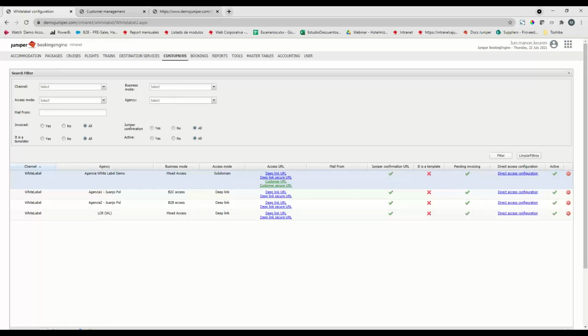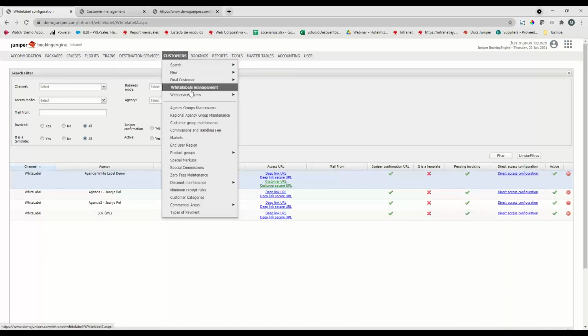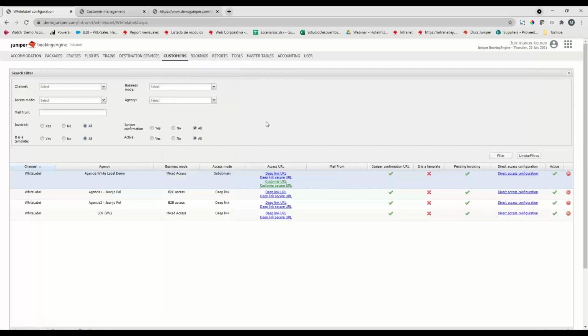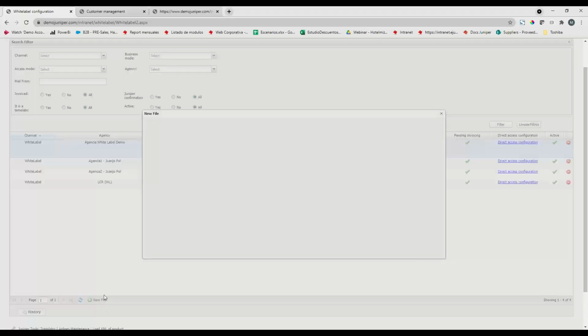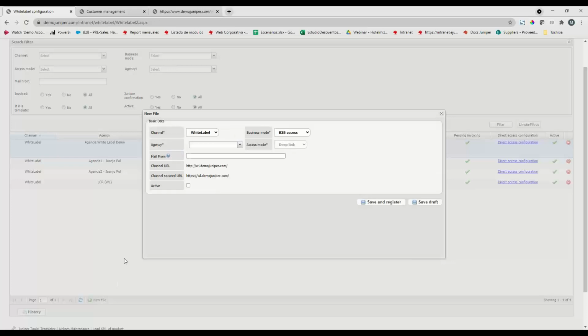So here we are on our demo intranet, and we have landed directly on the white label management section. We can find it under customers, white labels management. When we first start working with this module, obviously there will be no information here, and we will need to start working with a new file. So when we click on this, we can see the following fields coming up to be configured.